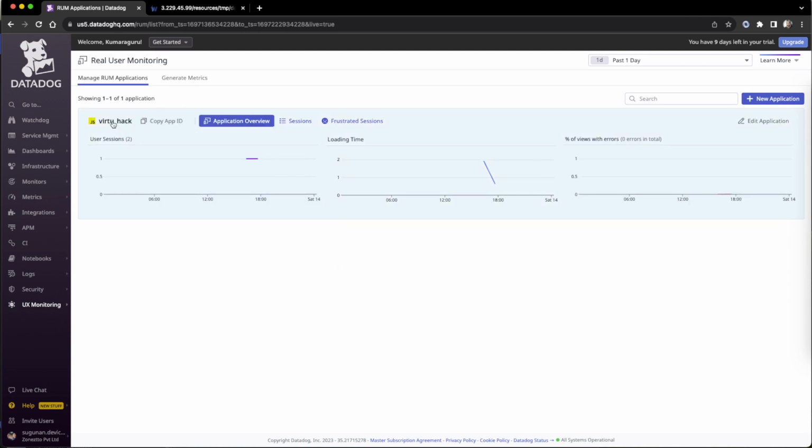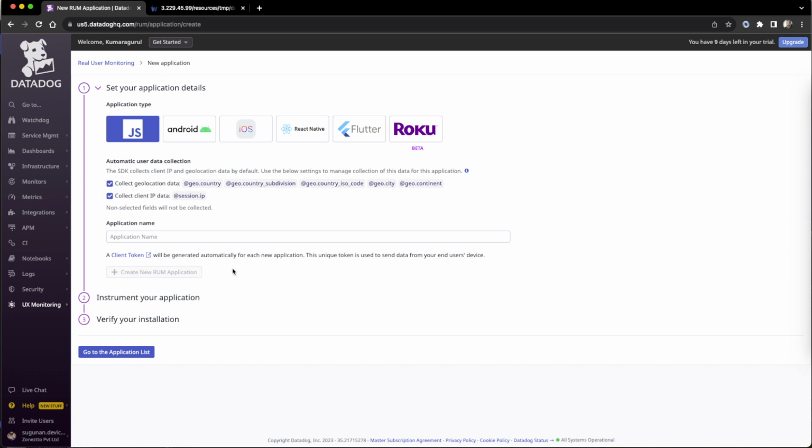Already there is a configuration set up. If not, we can go and create a new application. I won't create a new application, but I will show the window. Once we go to the new application, we need to choose what front end we are going to monitor. JS means all the web-based applications, JavaScript, Angular, whatever web-based application, we can go for JS. Other than that, Android, iOS, React Native, Flutter, these are all mobile related, right? So we have to select that and give an application name. After that, we can create the application and get the code to deliver to the dev team.